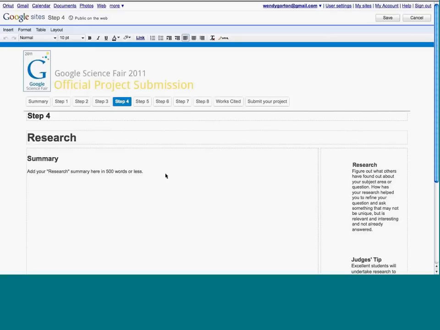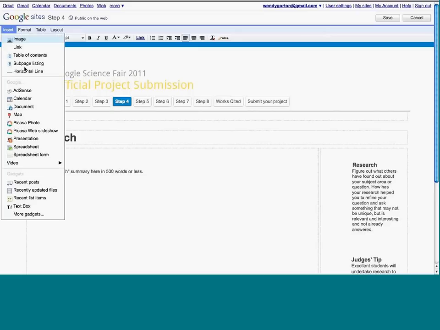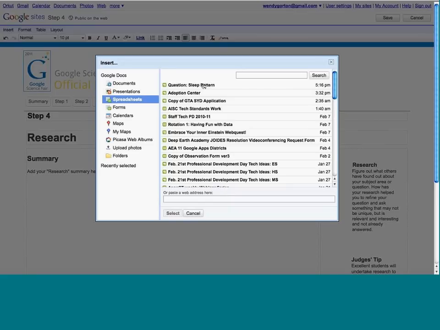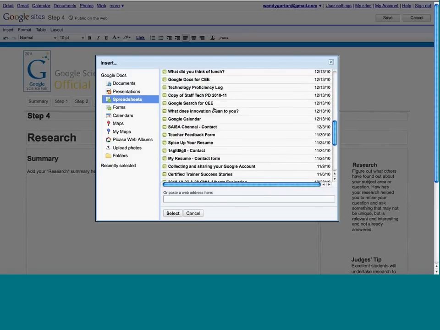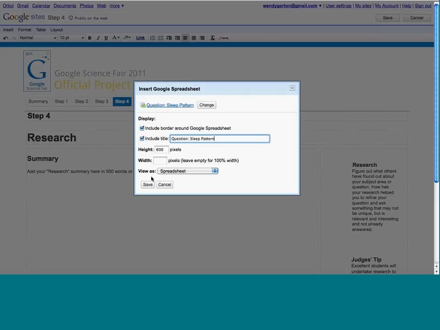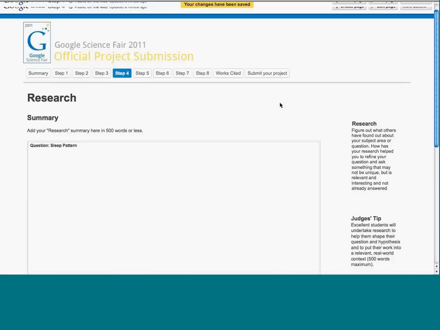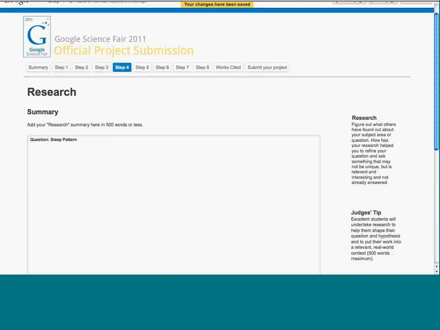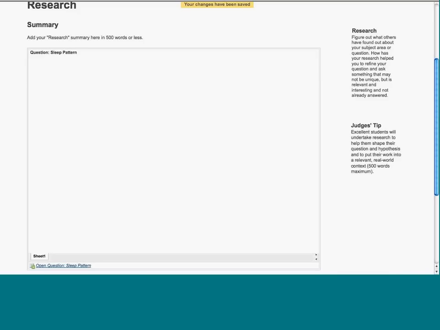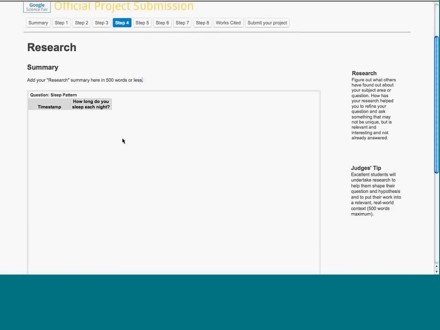So if I have a form that I want to insert under my research, I can go to insert. And if I want them to look at the spreadsheet, I could always put in the spreadsheet itself. And there's my sync pattern, there's my form. And so I'll press save this time. I think last time I deleted the doc, which is why I didn't see it. Okay, and so then the spreadsheet itself would come up.